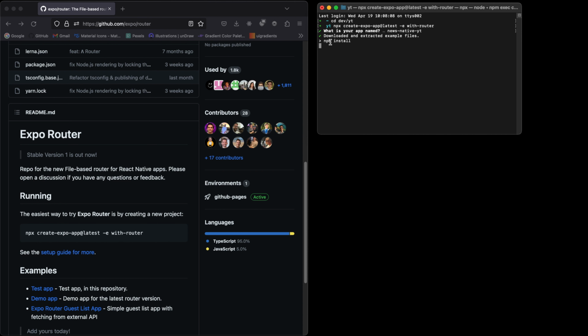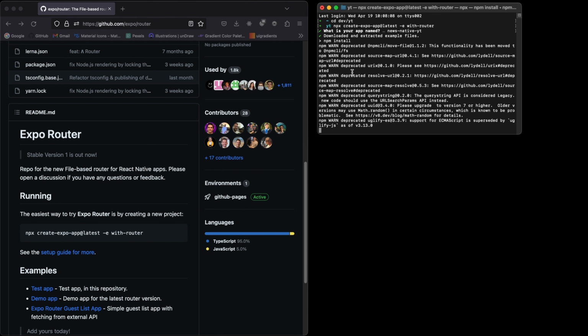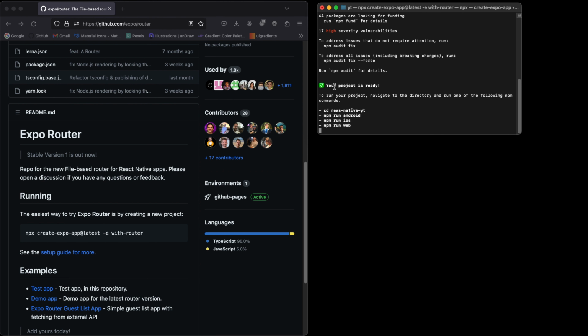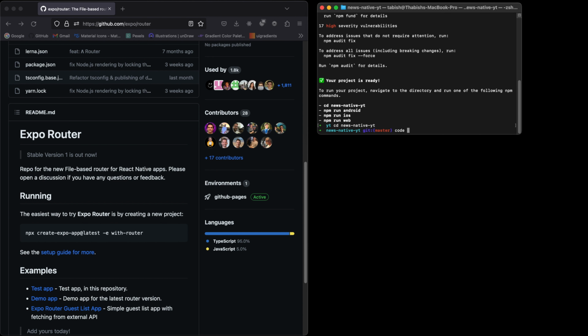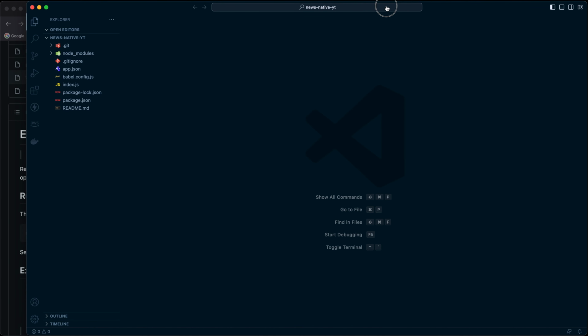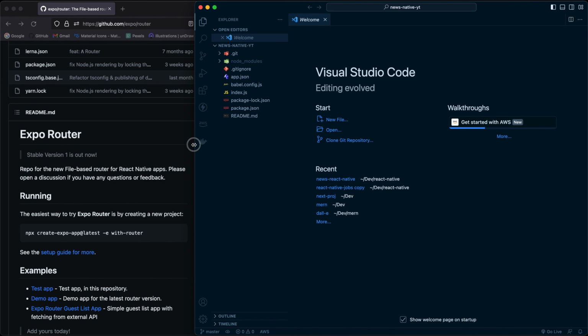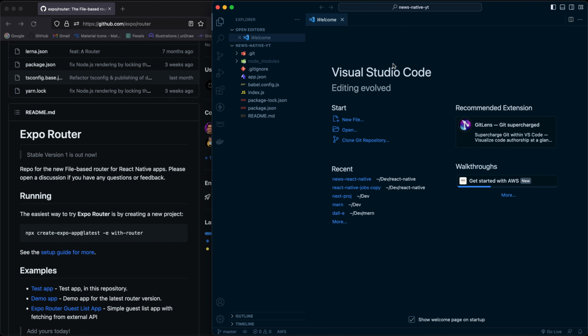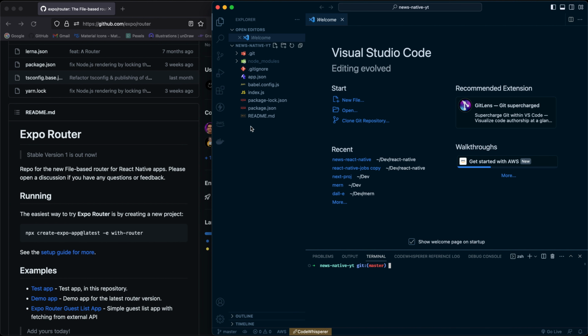So this will get all our dependencies installed for us. Let us wait for some time. Okay, so it's created now. Then let me cd into news native yt, and let me open my VS Code here. Let me just resize this perfectly. Okay, cool. So as we'll be using TypeScript, you'll have to create a tsconfig file.